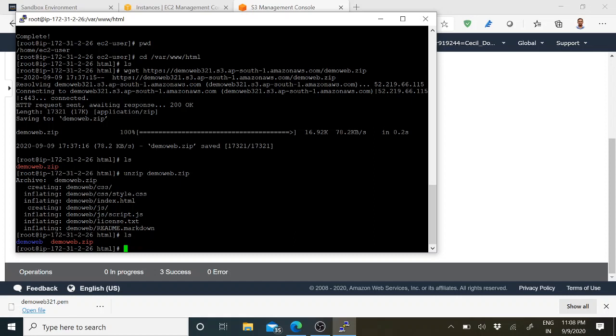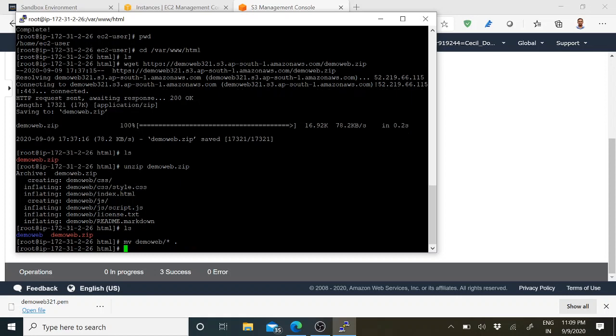For that, we have to type a command mv, space, the file name, that is the demo web. Okay, demo web slash star, give a space and put a dot. This will help you to move the files into the particular folder. Okay, and just press enter, and let me show you now. This will help you to list the files.